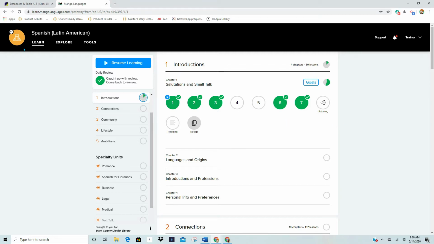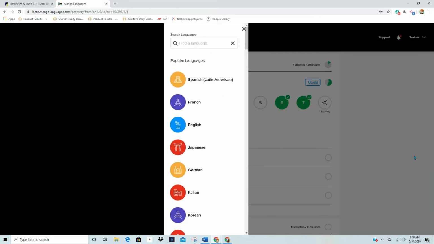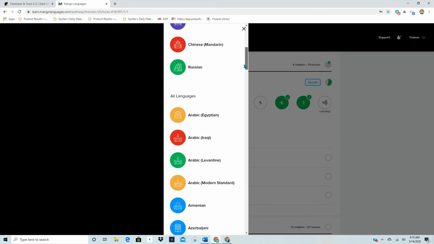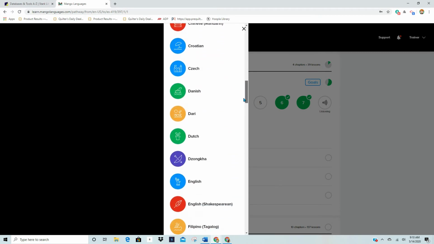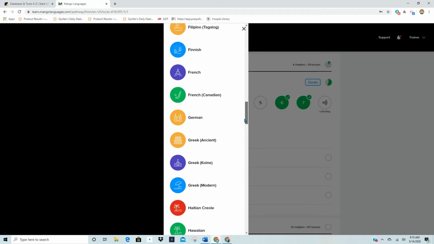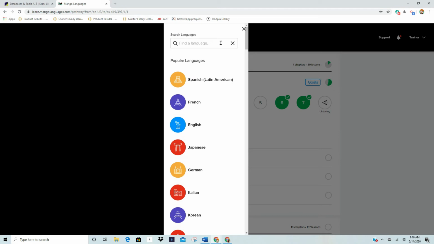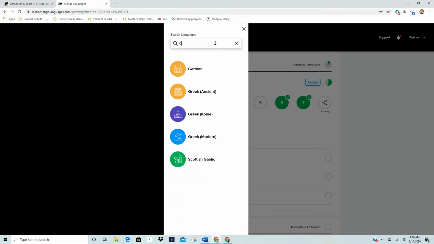I'm going to go to the opening part so that you can see what that looks like. I'm going to click on the back arrow up here at the top left-hand corner, and it takes me to the listing of options that are available. We have our popular languages, our all languages option, and inside of there, you're going to see many different types. You can also use the keyword search. I'm going to go ahead and click on German.